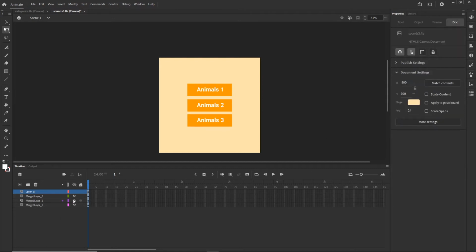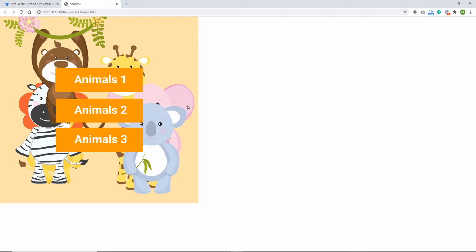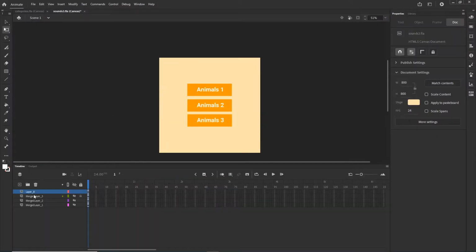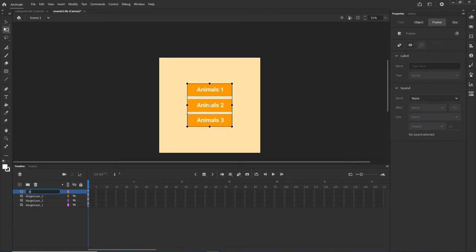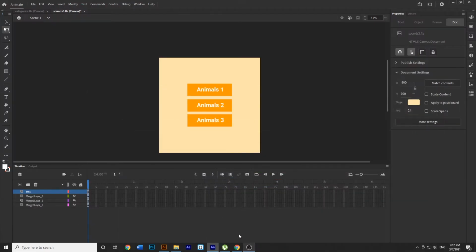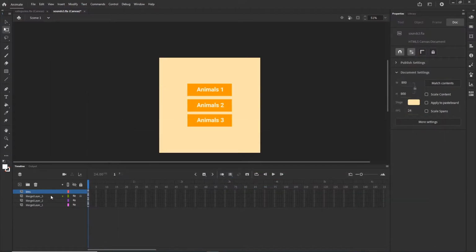Okay, fine. And right now, if I hit Ctrl Enter, I should have everything in here. So I will go back to Adobe Animate. I will actually rename this to be buttons. I will check whether I'm recording my screen. Yes, because sometimes it happens that I create a tutorial and I don't record the screen.